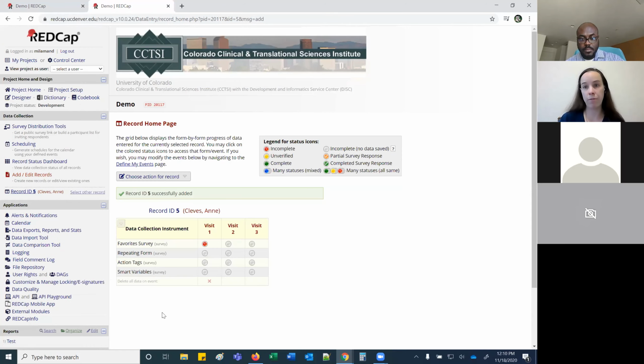So that's a very straightforward, simple way of using branching logic. You can get as complex as you want with it, or you can have it be based off of just one or two things and be very easy to do.